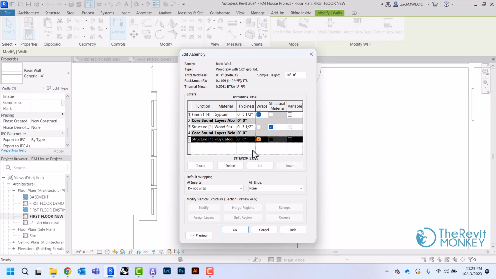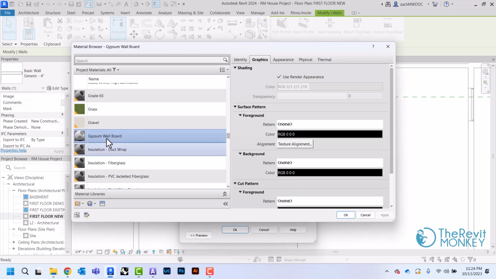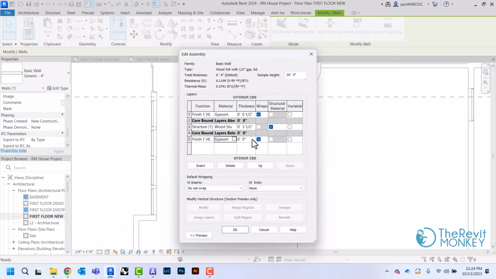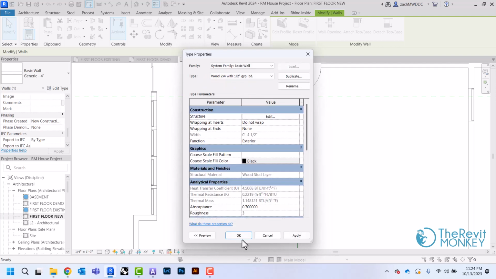But if I were designing a wall that I was going to use as the exterior wall, I would put my brick and my sheathing on the top of this and the gypsum board at the bottom. This would correlate to when you draw the wall, what Revit recognizes as the exterior side of the wall and the interior side of the wall. So I'm going to change this to finish 1. And then again, this is going to be a 1/2 inch. I'm going to click OK and then OK again.